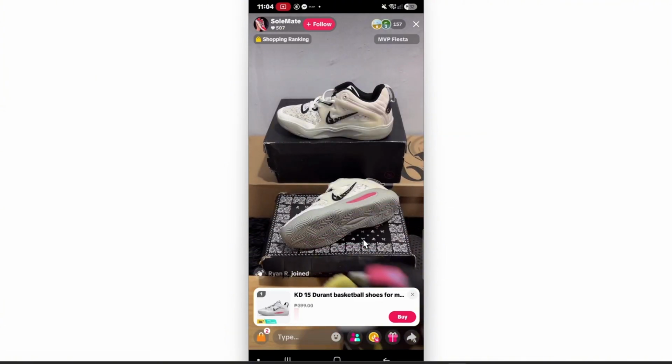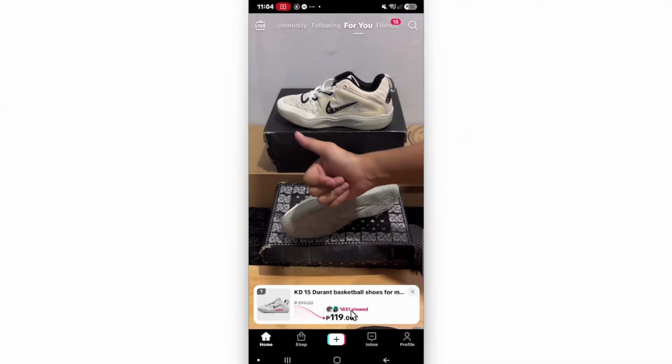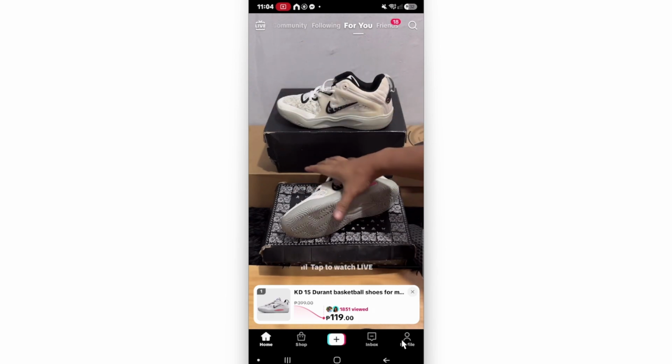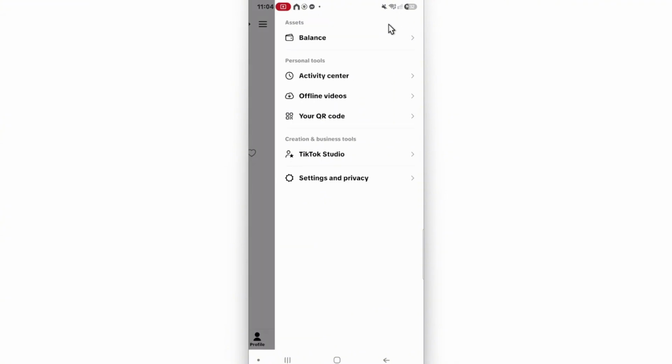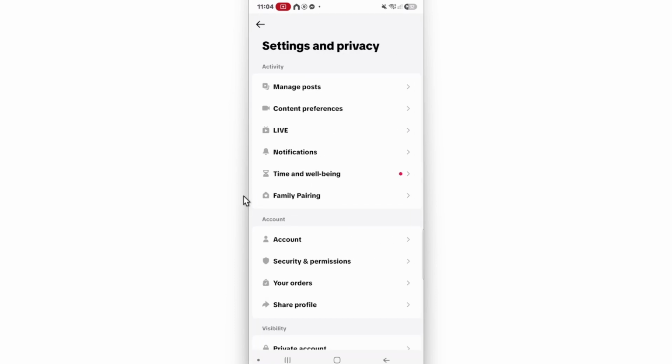Now, first up, go ahead and open up the TikTok app. And then once you're in here, just tap on your profile at the very bottom. Now tap on the three horizontal lines right here at the very top. Wait a bit and tap on Settings and Privacy. Now, just tap on Account right here.